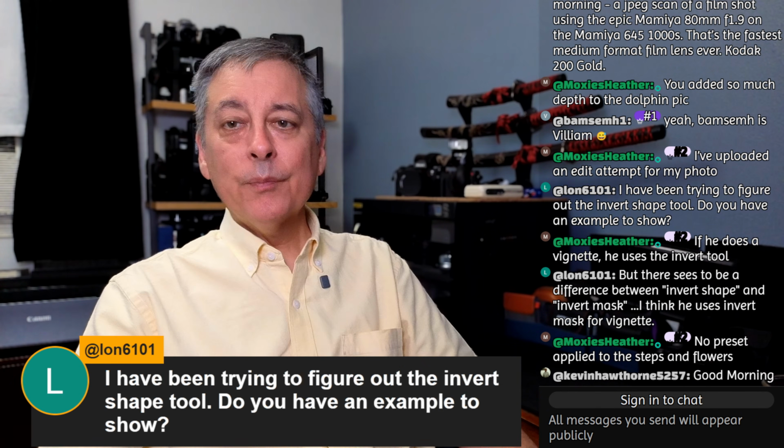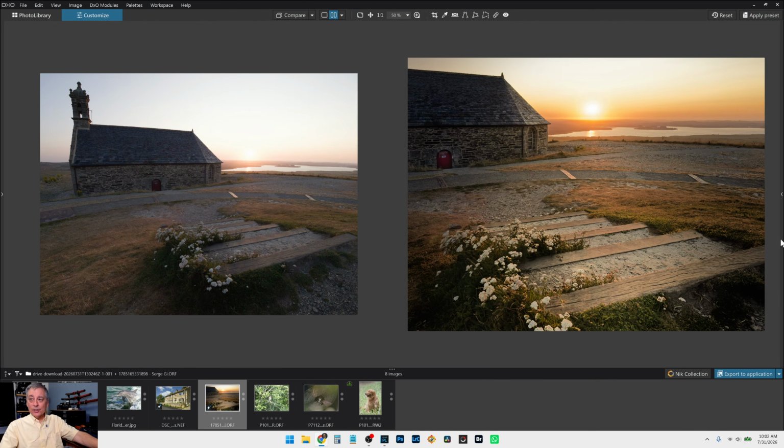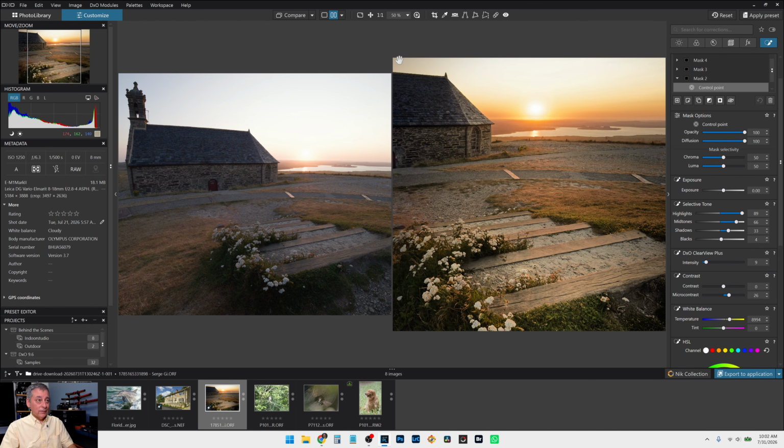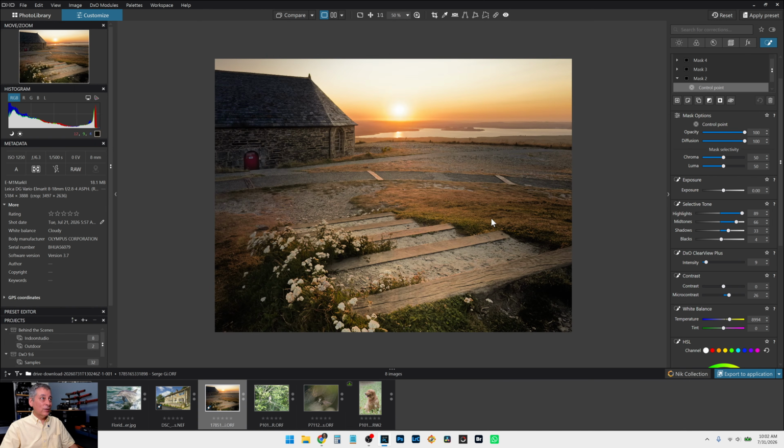Okay, so yeah, this is a little bit tricky, right? The invert shape versus invert mask. Honestly, I haven't thought about it that much. Let me see if I can, so this is not really a quick question, but the way I use invert I think is this one, right? This is invert shape. The way I use invert shape is, God, let me think about how to explain this. Like I could use it on that.